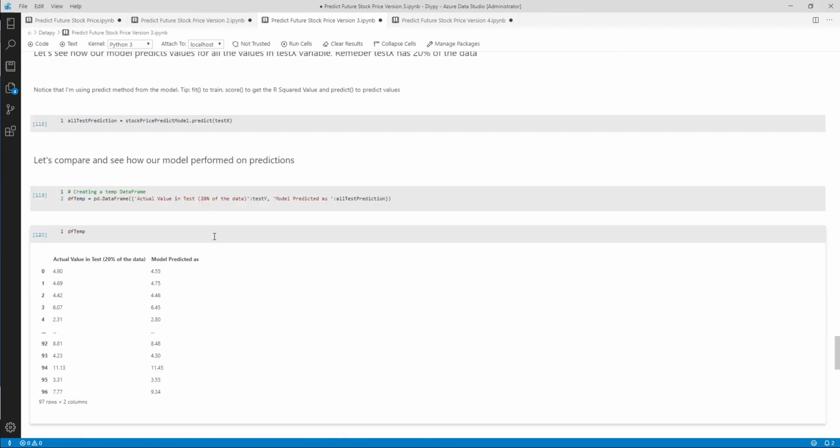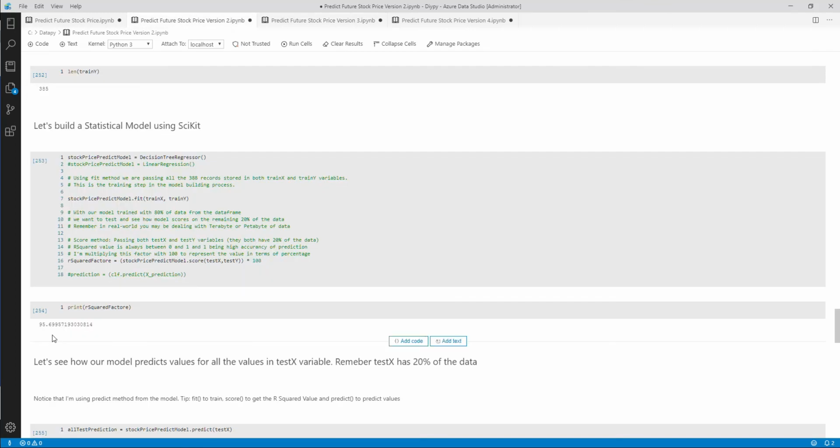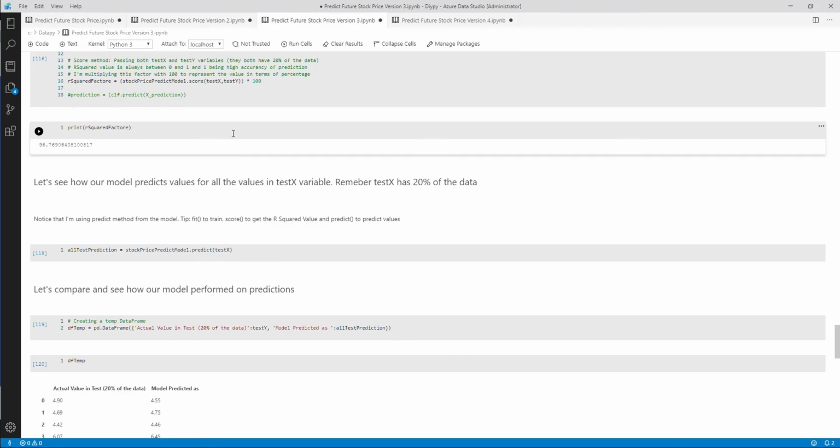And the R squared value is now 96.769 compared to 95. So I hope you understand the importance of features, right? If you are starting your model with only a few columns, you will notice that by adding additional features, your model prediction accuracy will improve.